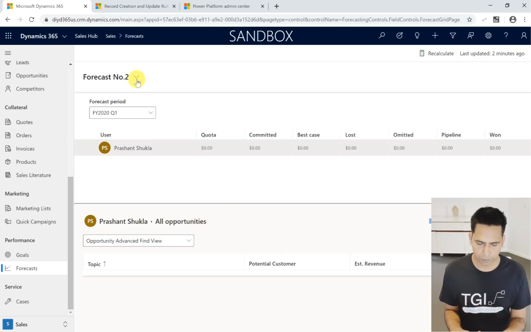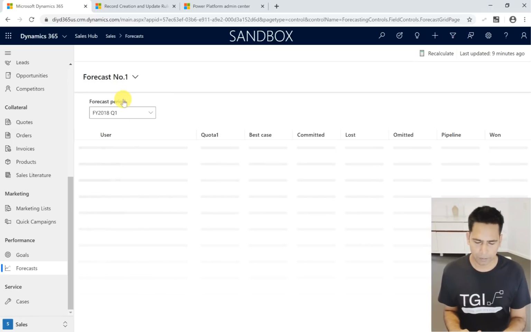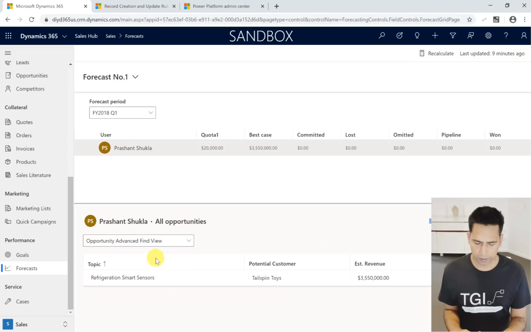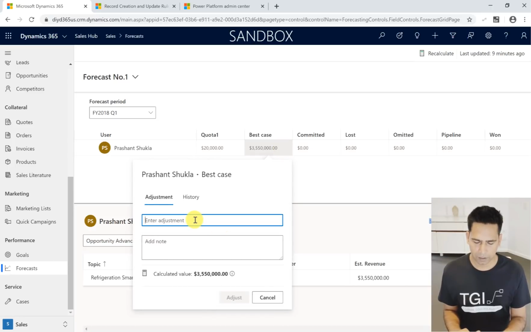Now, oh, this is forecast number 2. Go back to number 1. All right, and click again. And you see I've got one opportunity here. Now, when they said that about adjustments, so you can actually adjust this. You can enter an adjustment amount.